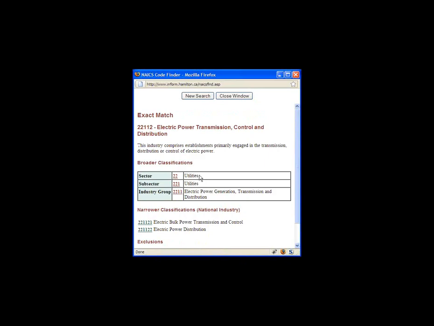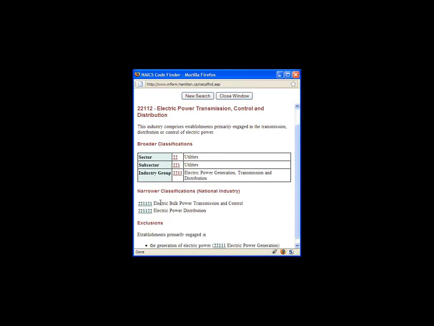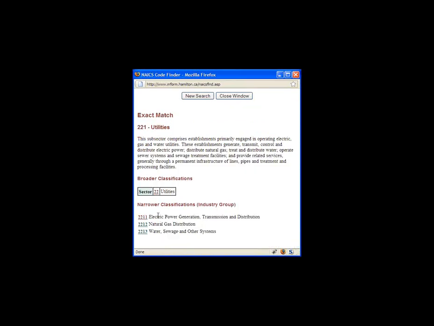But you'll see cases where it's repeated at the top, like this, where the sector and subsector are really the same thing. There is no particular broad subsector of the group utilities. The industry group, there is a branch where it breaks out from just utilities to show we have 3 different industry groups: water, sewage, and other systems, natural gas, and electric power. Those are the 3 industry groups.